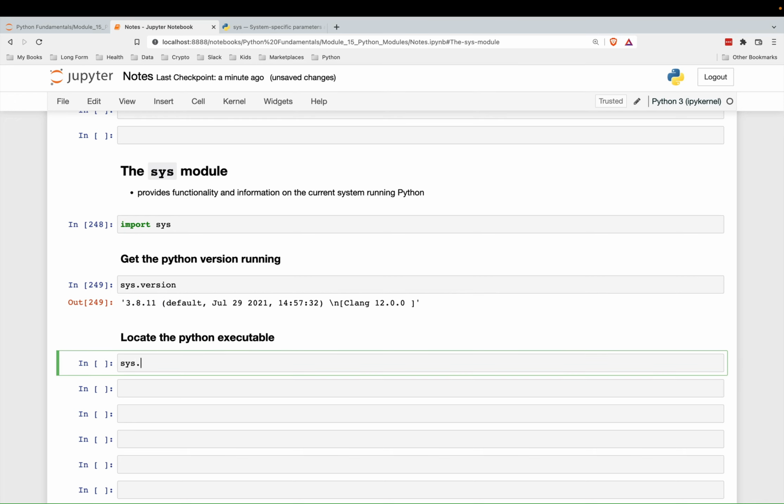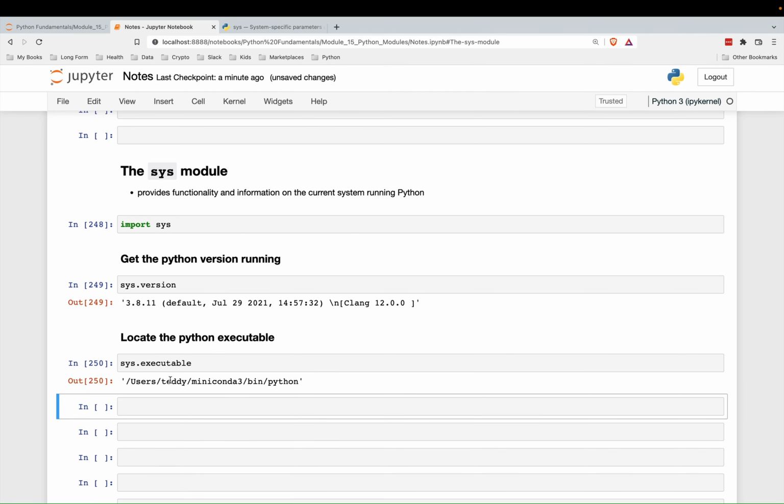You can find out also the executable where Python is located on your machine, like where is that program, and it's sys.executable. So here is my file system. Here's the path, and it is located in this path, and this is the name of the program, Python. So that's where it is. That's where the magic happens, that this one function runs everything else whenever you execute code in Python.